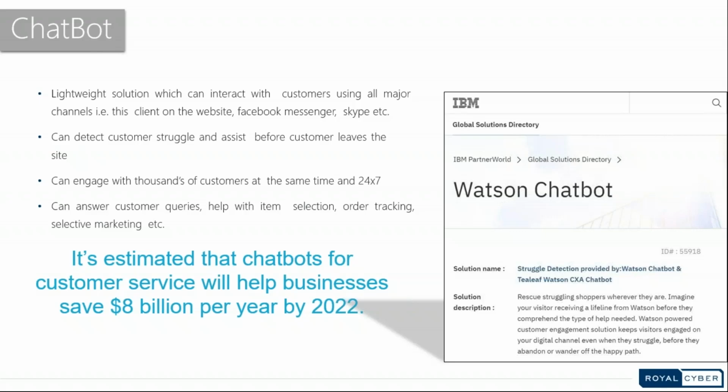It has mood swing analysis. It can detect customer struggles, and it actually assists the customer before they leave without making any purchase. The best part is it can be integrated with your own website chat window. It can be integrated with Facebook Messenger. It can be integrated with Skype, and the biggest use of this chatbot is that it reduces the pressure that you have on your customer service team. Since it's 24/7, it can help in terms of customer queries.